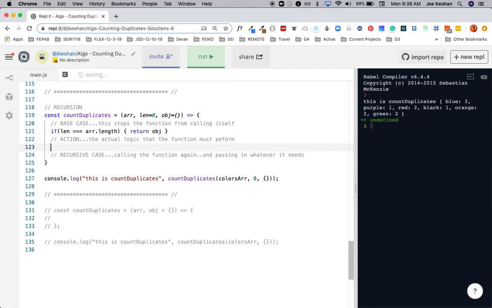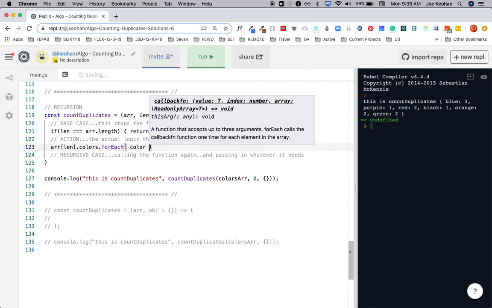Else our action to be performed will be, hey, grab the array and its length, which at the time of first iteration will be 0, and if we increment that number by 1, the next time it'll be the second element in the array. Okay, we'll grab the current elements at that position, which has a key of colors, and we'll do the for each loop in color.